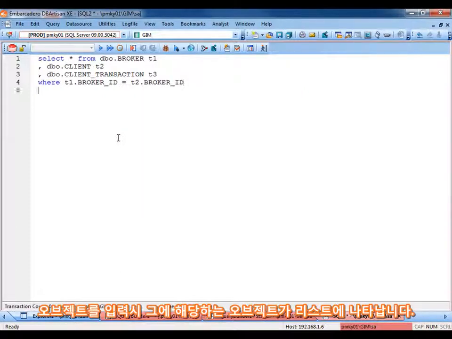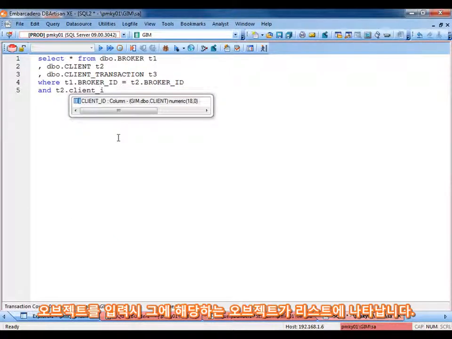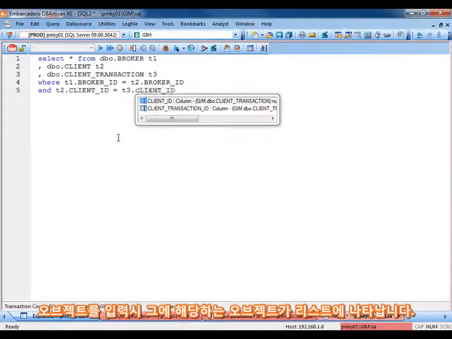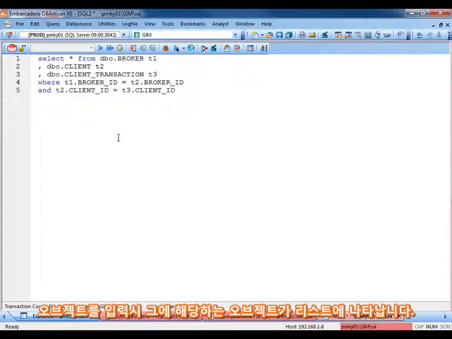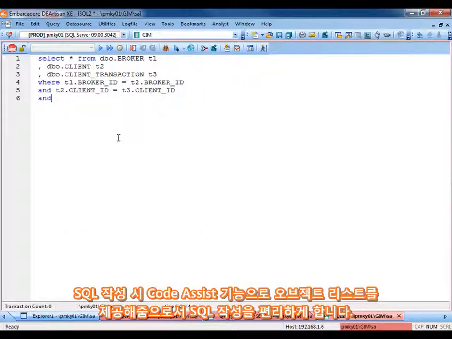That's the first one selected, and T2 dot client ID equals T3 dot client ID. So by simply typing, I'm letting the application assist me with my typing. So you see here how we can do the column lookup. At any time, I can do something here, and we can continue to work. I'm sorry, I forgot the and there.